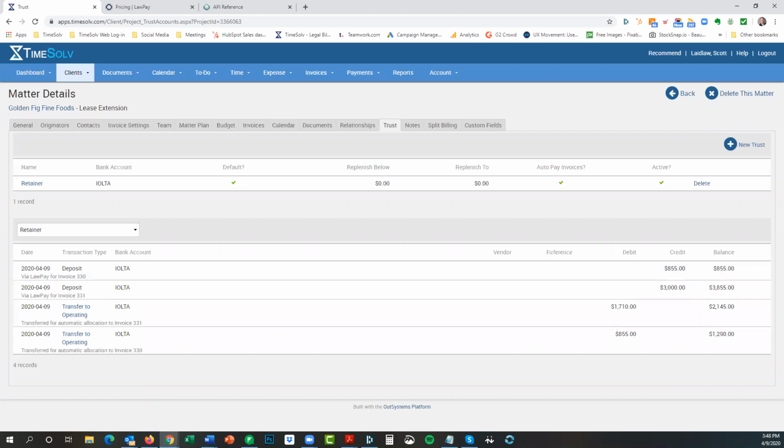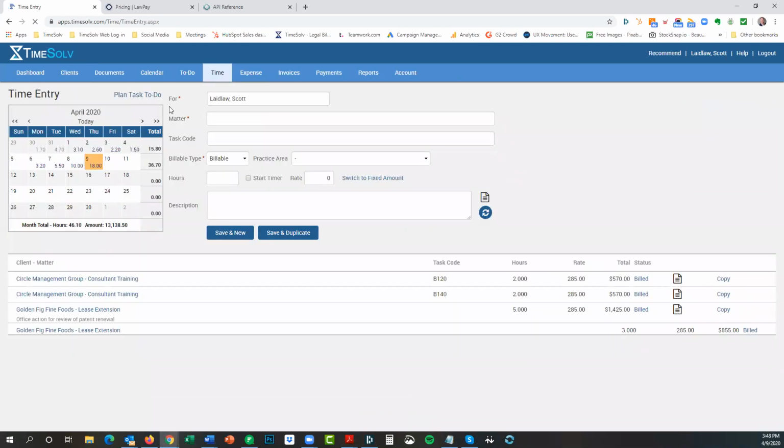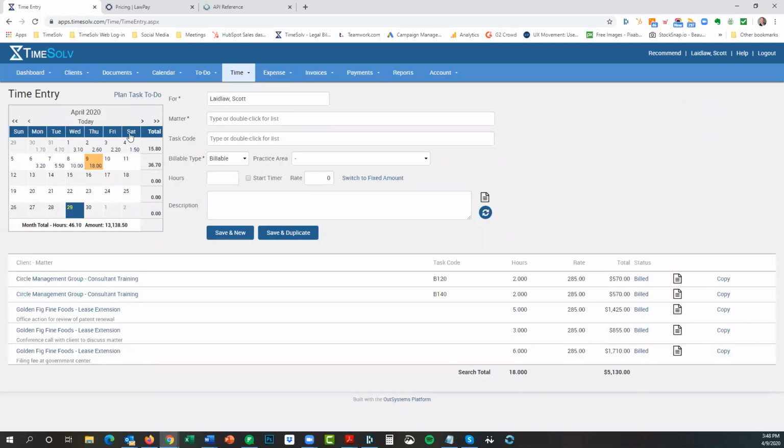Okay. Kind of a random question. My calendar time entry is gone. I had it and then it's not showing now. Is there a setting to get this back on the left corner? I assume you mean this big calendar here.